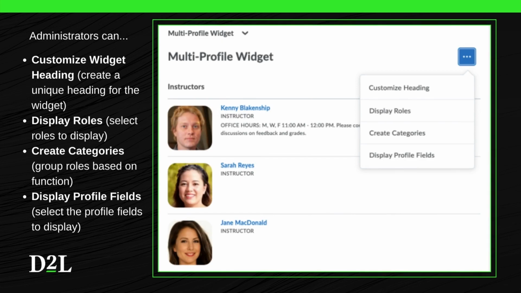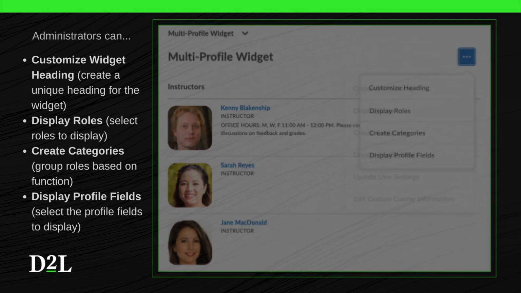Customize widget heading allows for the creation of a unique heading for the widget. Display roles lets administrators select roles to display in the widget, for example, instructors, facilitators, etc. Create categories allows administrators to group roles based on function. For example, facilitators and instructors grouped within a category called course leaders. Categories are fully customizable. Lastly, display profile fields selects the profile fields to display in the widget.